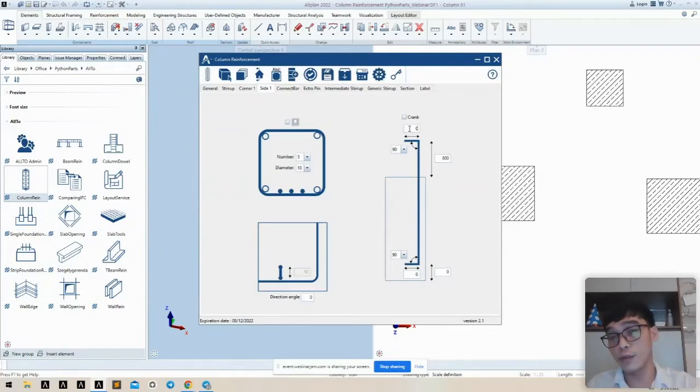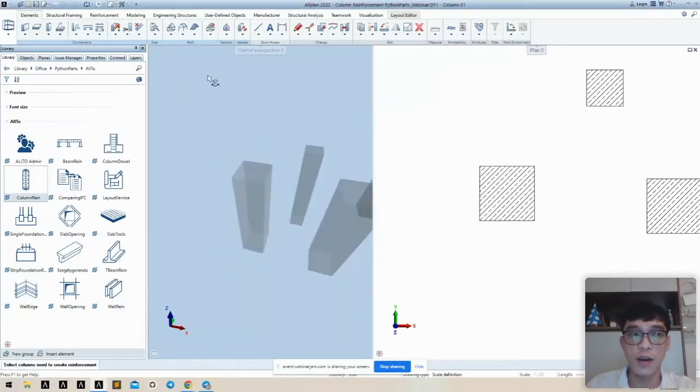To create reinforcement for a column, we will click this button. To create reinforcement for any 3D object, we can click this button. Or to create reinforcement for all the columns with one click, we will click this button. First, I will try this button, create reinforcement for a column.